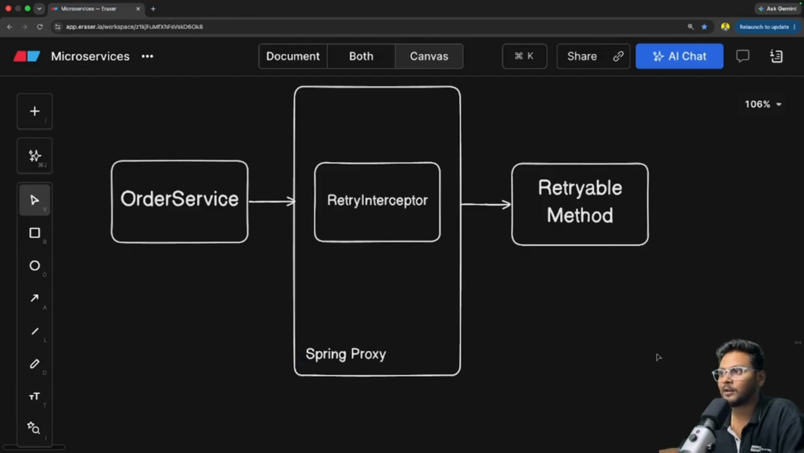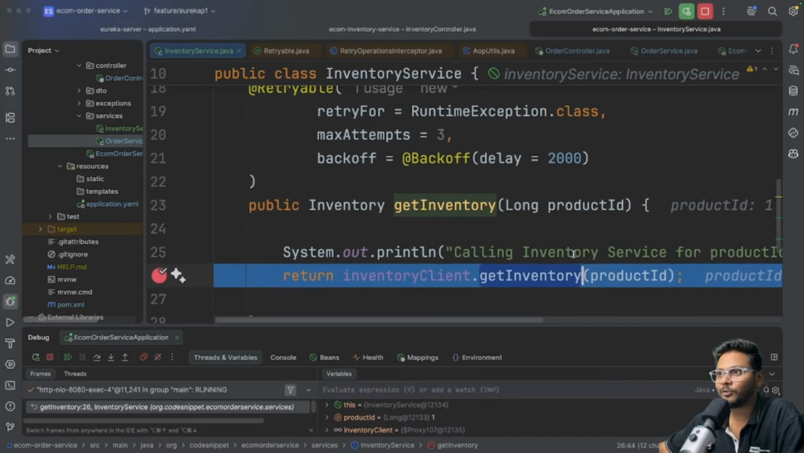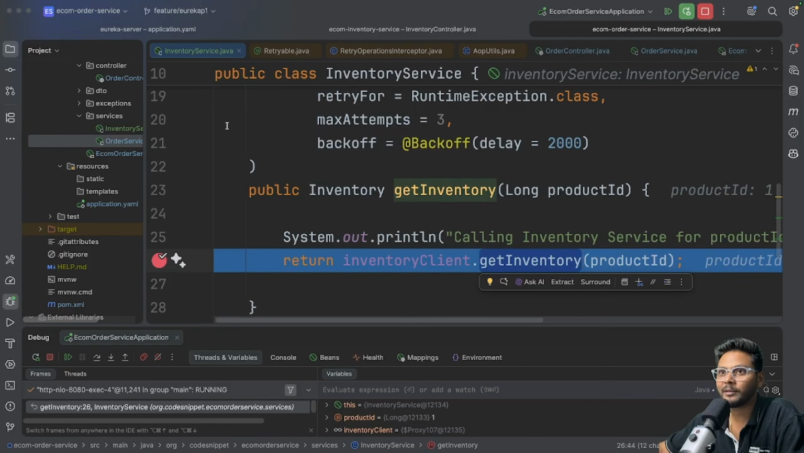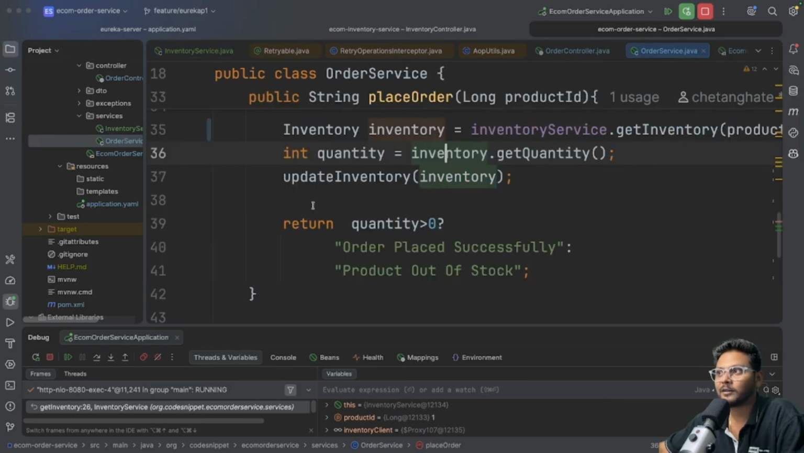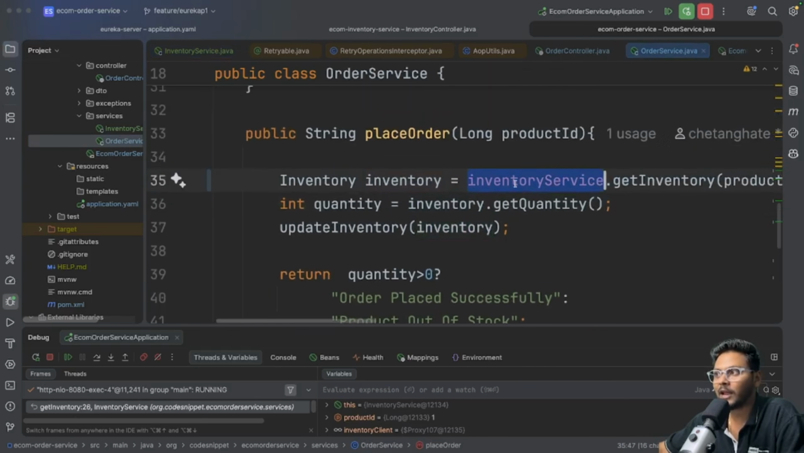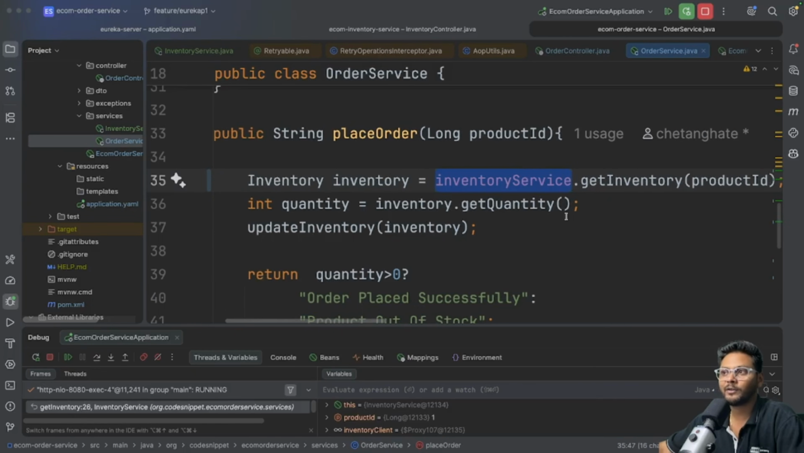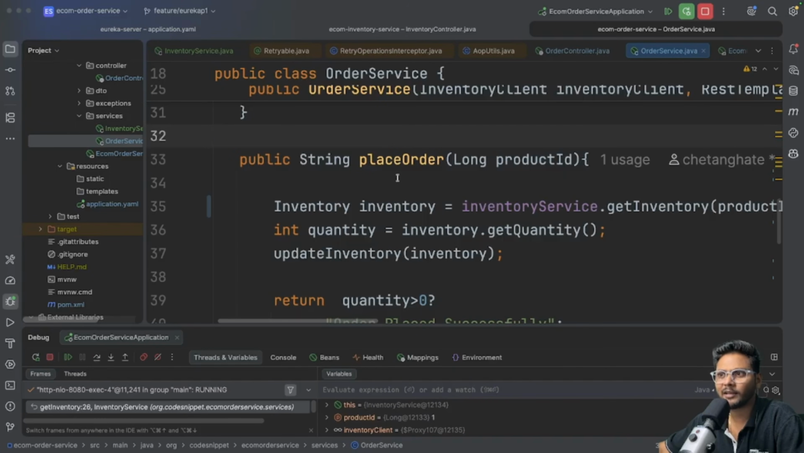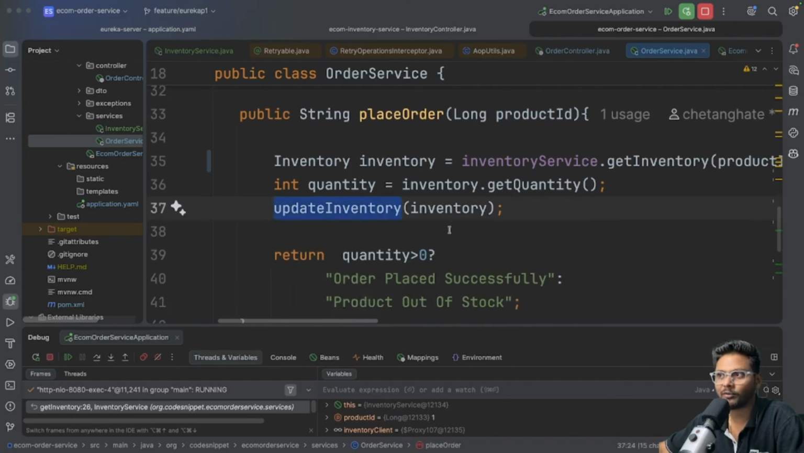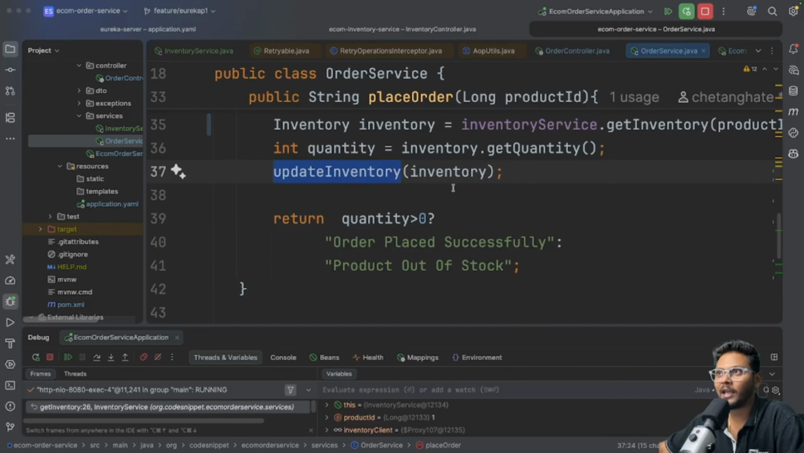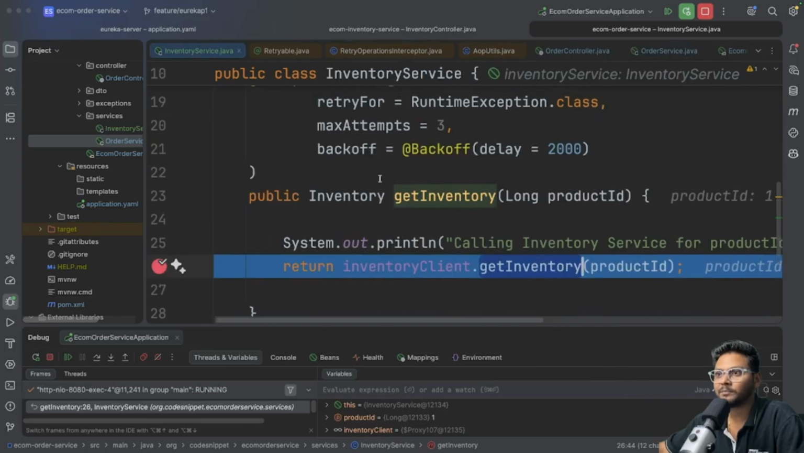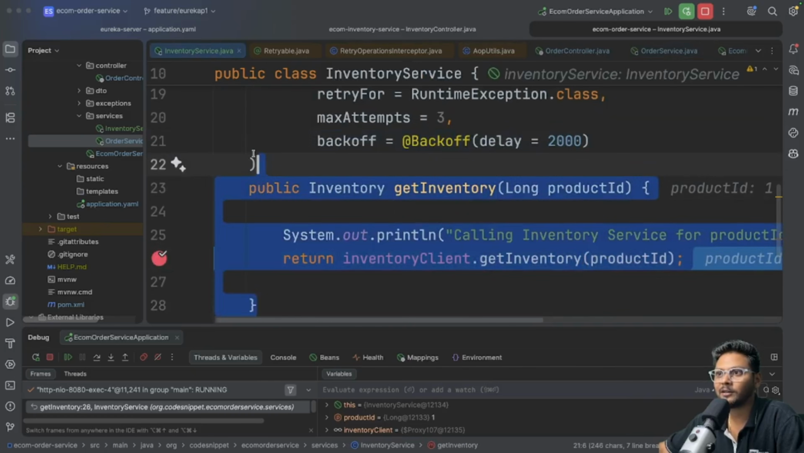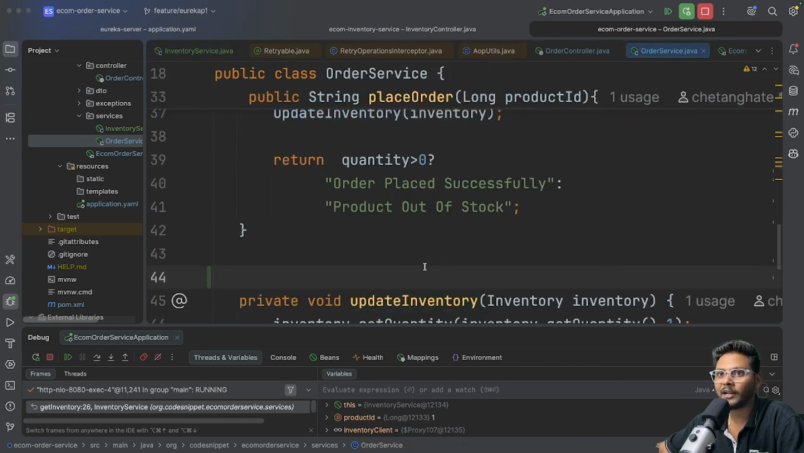Simple stuff, right? Now if you have been following my videos, you will remember that I have directly made this inventory client.get inventory over here. Now if I do that, I cannot apply this particular retriable over here, right? Because I'm doing update operations over here as well. But what if I add this entire method inside order service only? Why did I create a separate service?